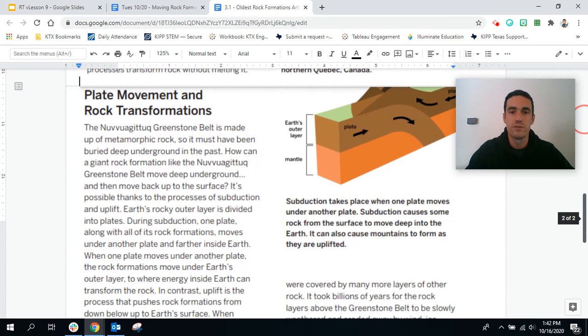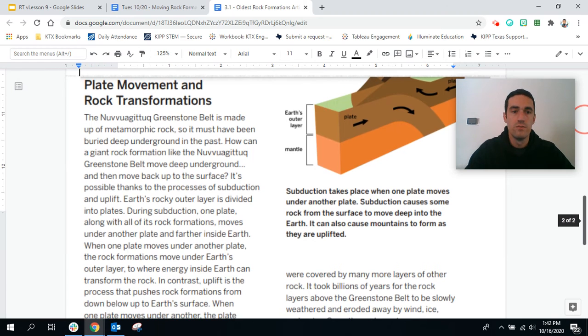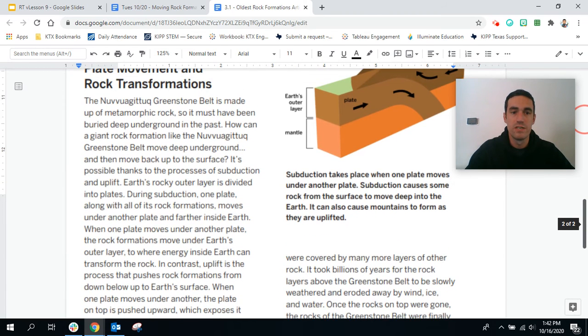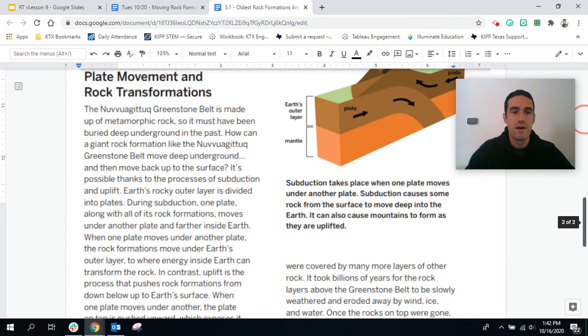Plate movement and rock transformations. The Nuvu Agatuk Greenstone Belt is made up of metamorphic rock, so it must have been buried deep underground in the past. How can a giant rock formation like the Nuvu Agatuk Greenstone Belt move deep underground and then move back up to the surface? It's possible thanks to the processes of subduction and uplift.